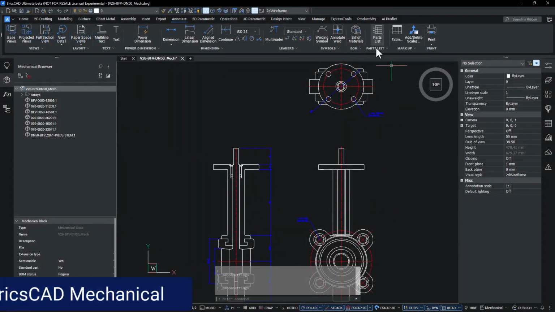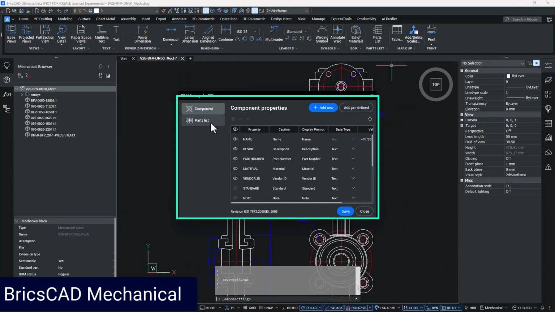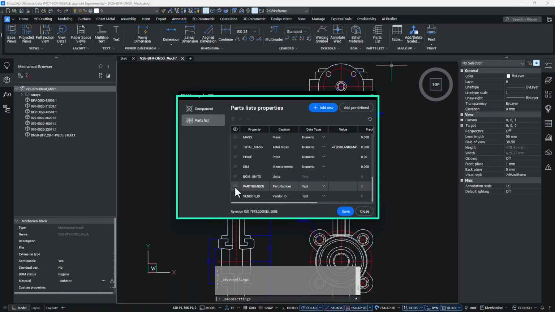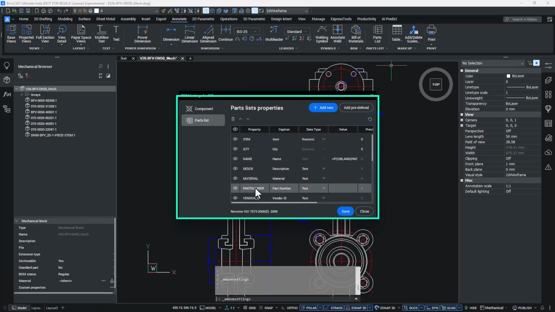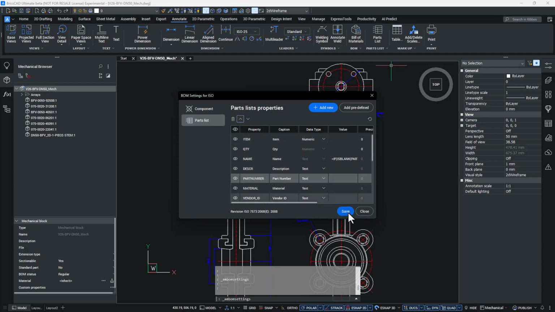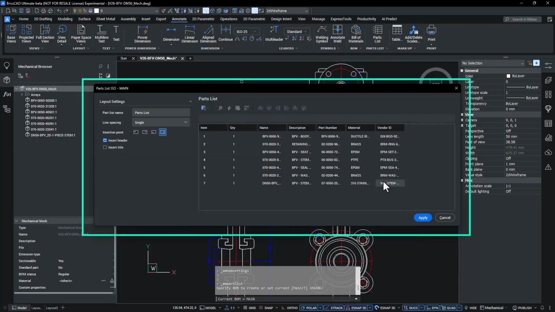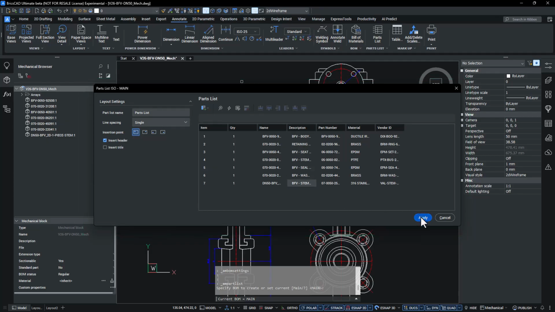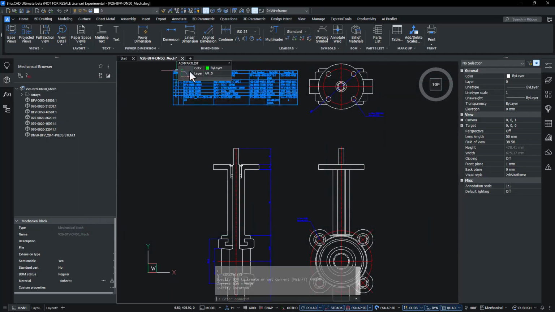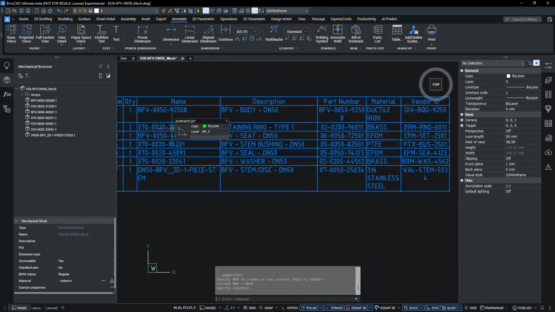In BricsCAD Mechanical, I configure my parts list in AM-BOM settings using the same clear, familiar dialog as part references. I can choose from both standard and custom fields, keeping everything consistent. Then I run the part list command, where all part references are listed. From there, I can adjust both the formatting of the table and the properties of the parts themselves before placing the list in the drawing.